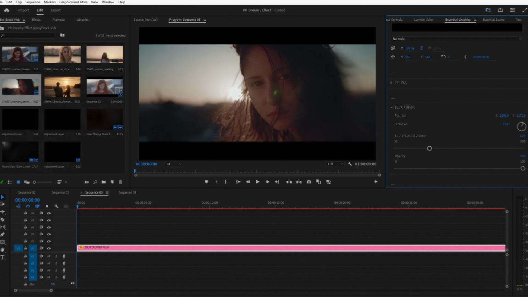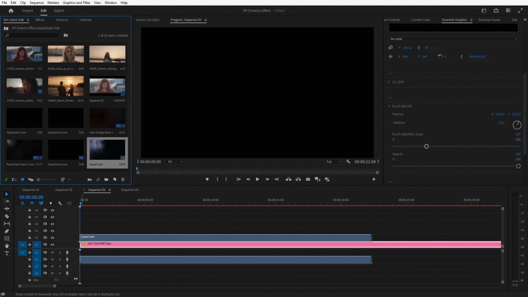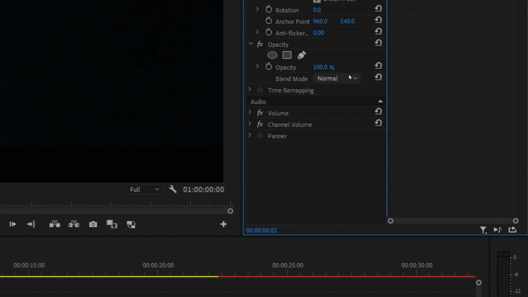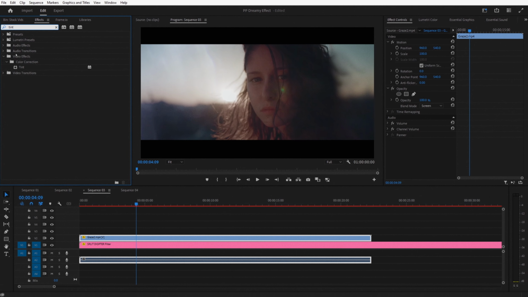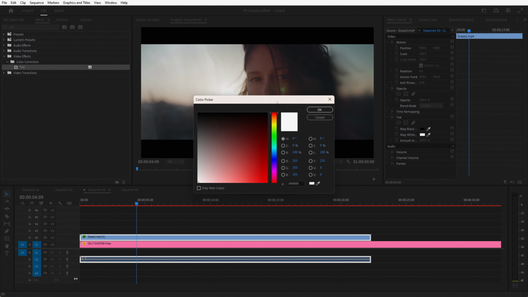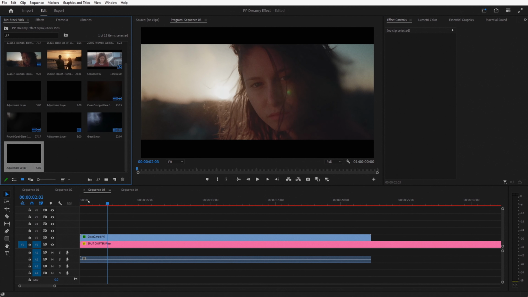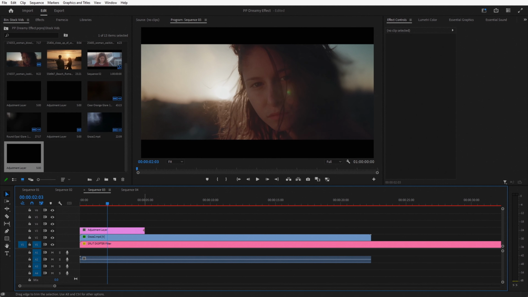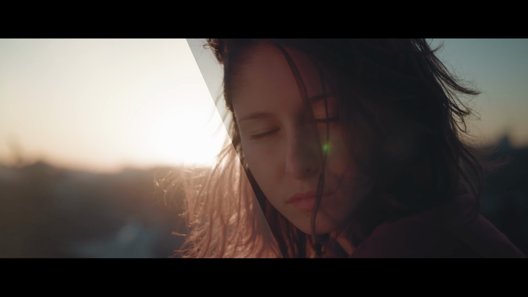Then I'll bring a light flare clip from our Light Leaks pack and place it on top of our clip and set its blending mode to screen. Now, if you notice, the glare is blue in color, which doesn't quite match up with our clip. So I'm going to add a little tint effect to it and map the whites to orange. Again, just like the previous one, if you want an even softer look, you can always add an adjustment layer with the Gaussian blur on it. Here's the before and here's the after.